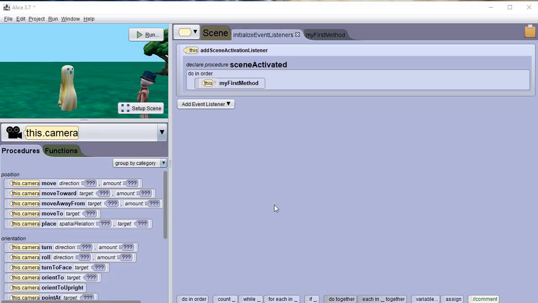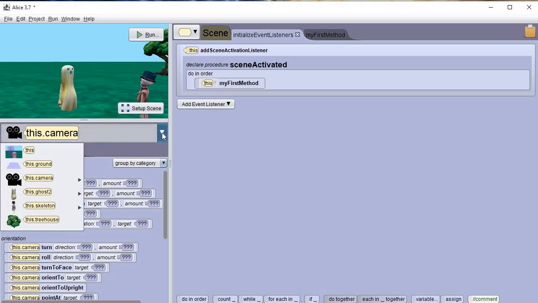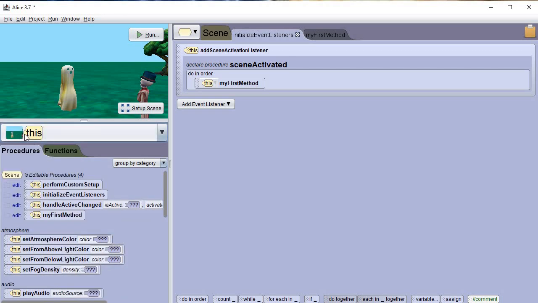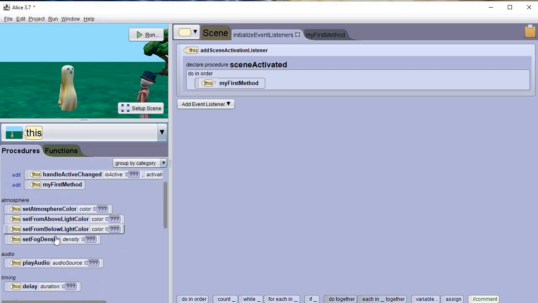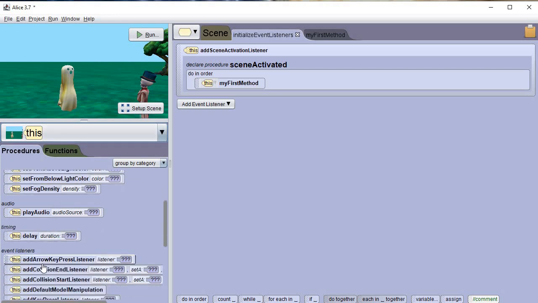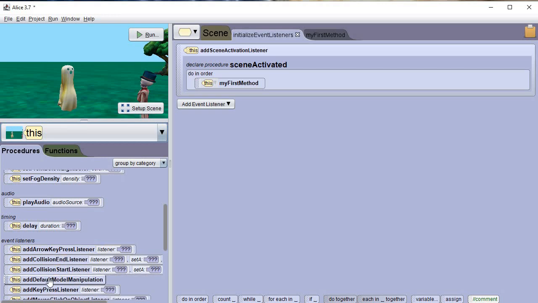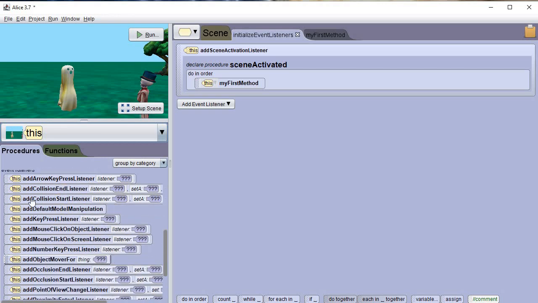There's a couple of ways that we can add new events. One is to click on the actual background, the this for the scene. And then we can come down to event listeners, and we can literally drag one up here. Any of these are already pre-built. So this one says add arrow key press listener, add collision end listener. These all are pretty self-explanatory.